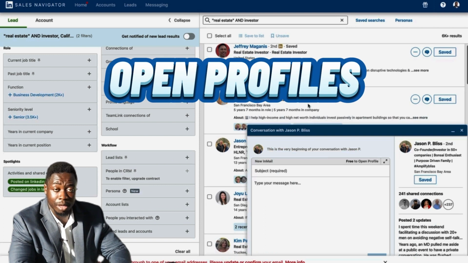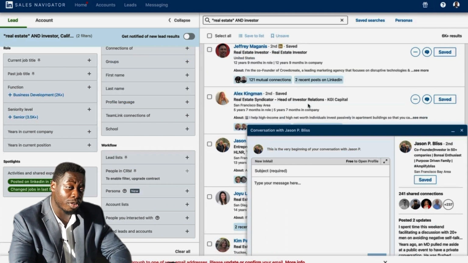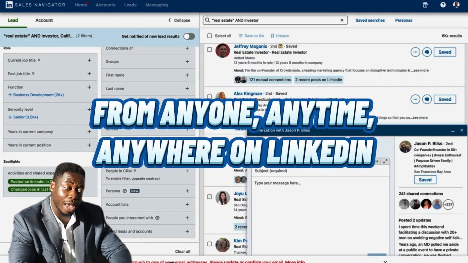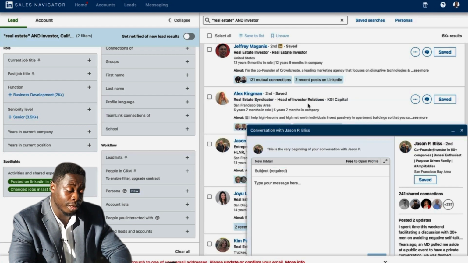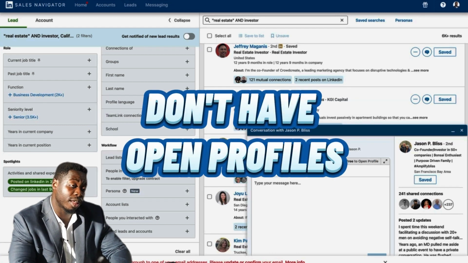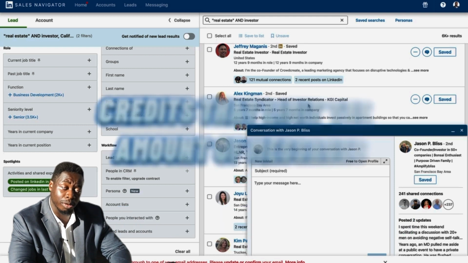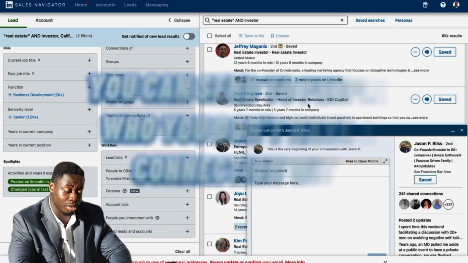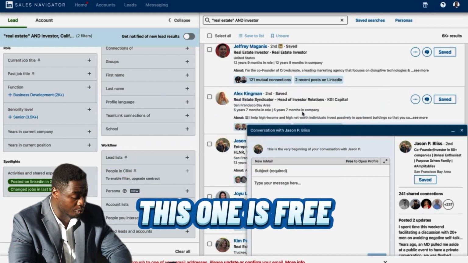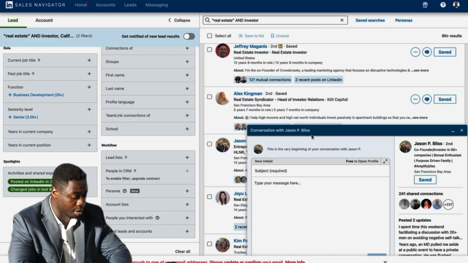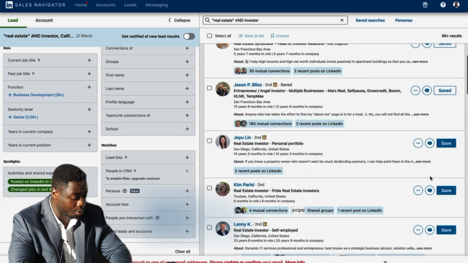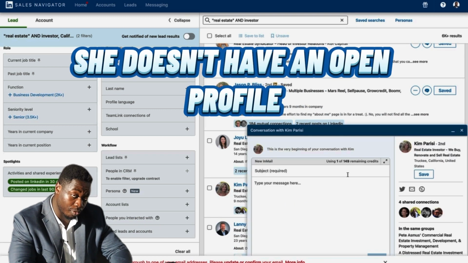So some people have something called open profiles, and open profiles are people that can get messages from anyone, anytime, anywhere on LinkedIn. But there's some people that don't have open profiles. Those people use up the email credits that you have, and the email credits are credits that limit the amount of messages you can send to people who you don't have a connection with. This one is free, for example, so it won't cost anything, but this one, let's see right here, it will cost something because she doesn't have an open profile.